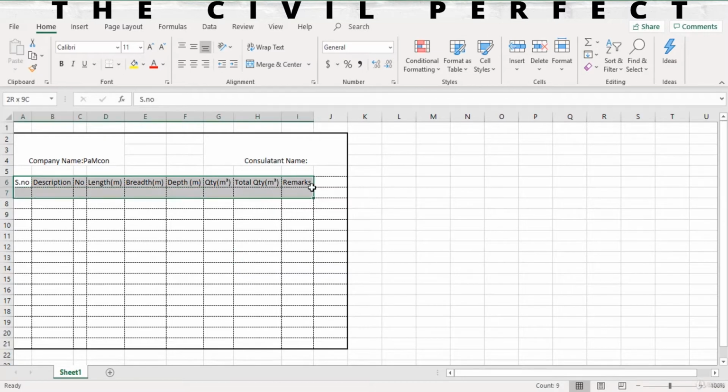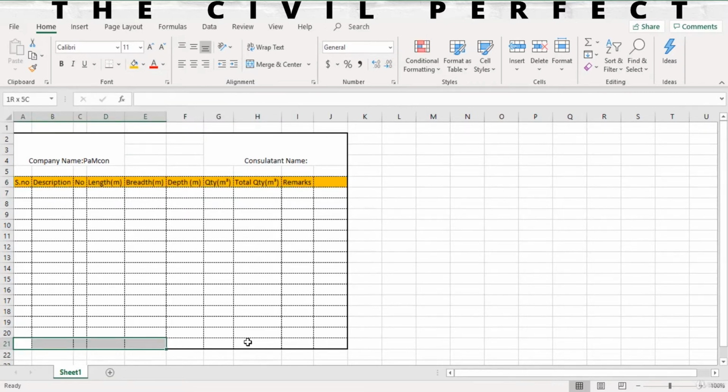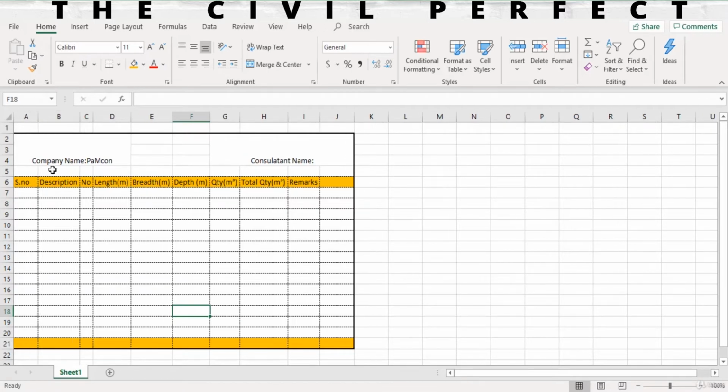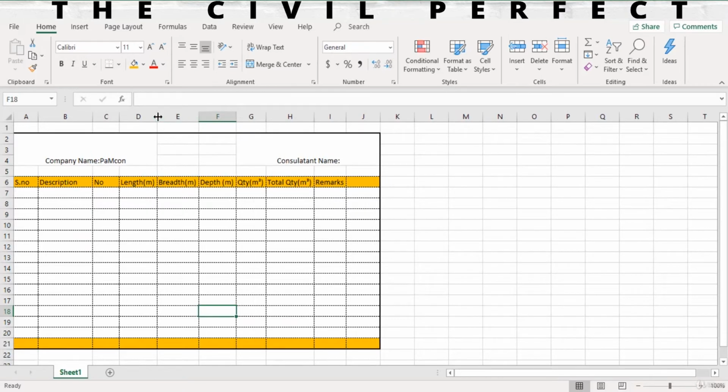Now let me just give a color over here. For example, I'll just go here, and I want to choose this kind of color. Okay, so I'll press OK, and at bottom I want to choose this again. Okay, like this. Now our table has been created over here, and we have to just put here data. So first we have to just give here a serial number like 1 2 3, and then we have to just give a description of an item.